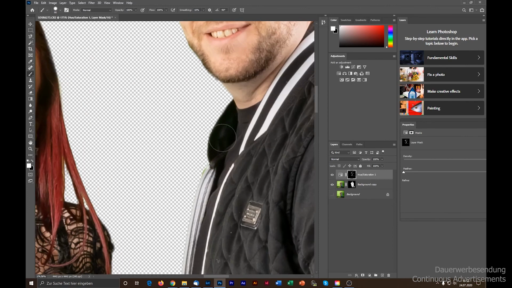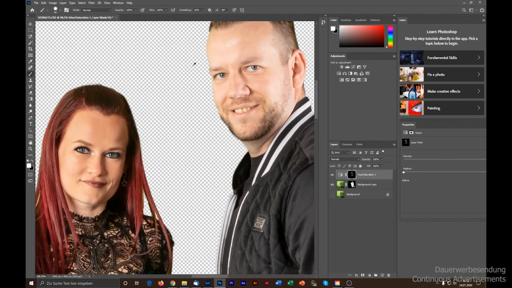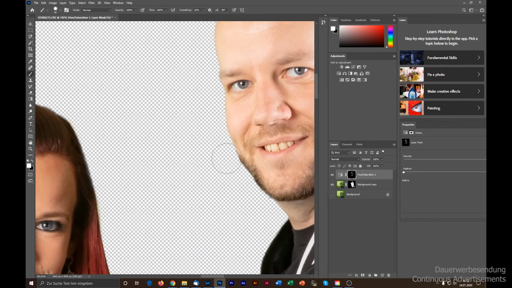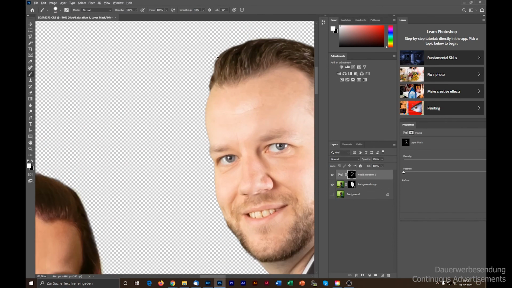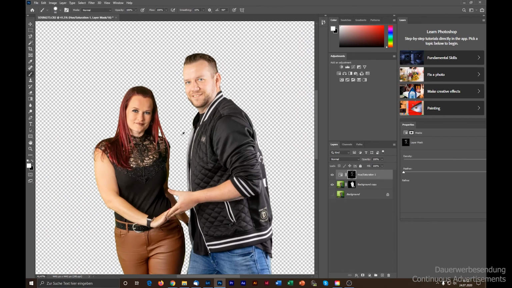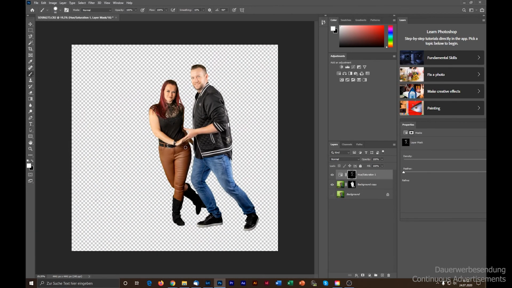Here is another one. Green spot. And maybe this range here. Yeah, this edge. All right, so we already have a good result here.